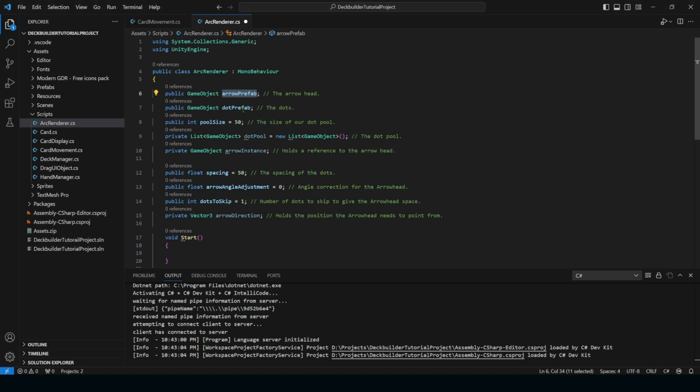We've got our arrow prefab and dot prefab, which are game objects. And then we have our pool size, which is just an integer. We have a list of game objects, which is our dot pool. And then we have our arrow instance, which again is a game object. We have our spacing, which is a float. Arrow angle adjustment, which is also a float. Dots to skip, which is an integer. And a Vector3, which is arrow direction.